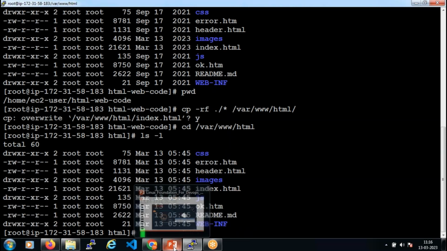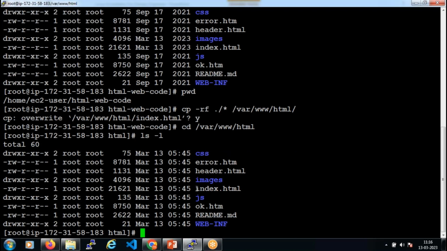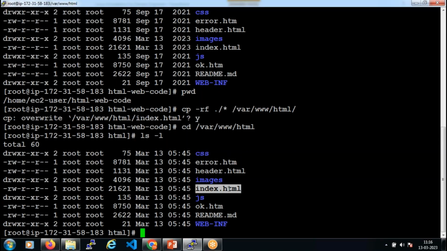Now can I say this? When the end user is trying to access a website, the request will come to the EC2 server on port number 80. The HTTP service will go to www.html and it will pick up the index.html file found in that location. That file will be sent as a response back to the user. Based on how this HTML code is written, the website will be formatted.